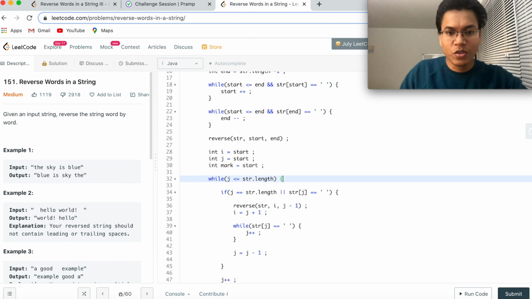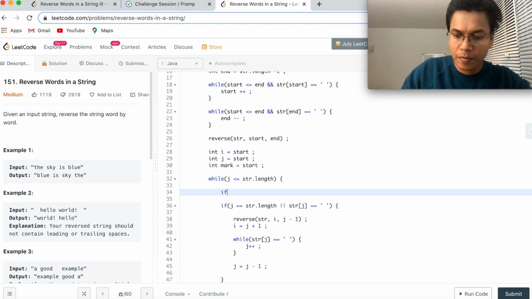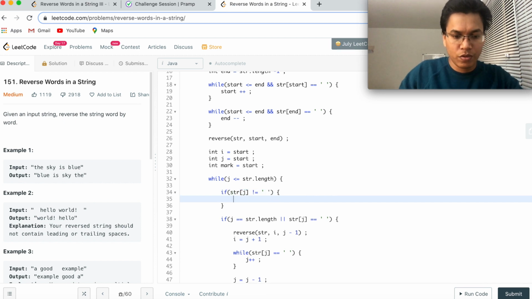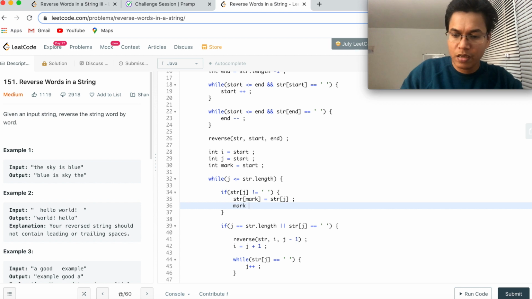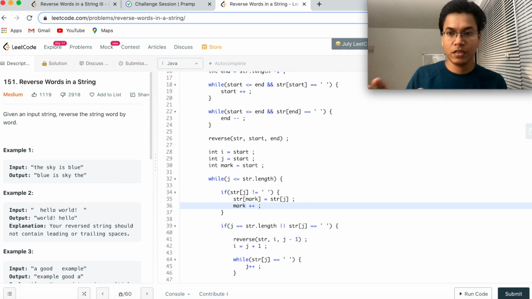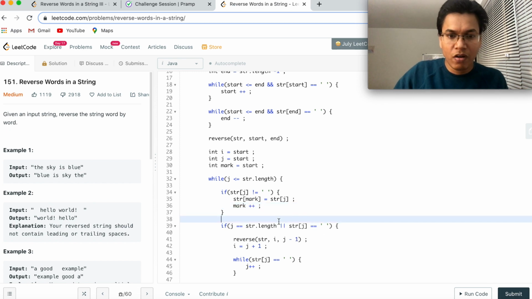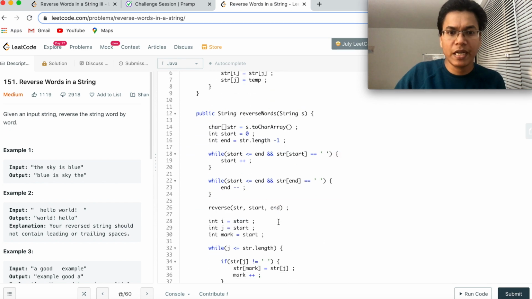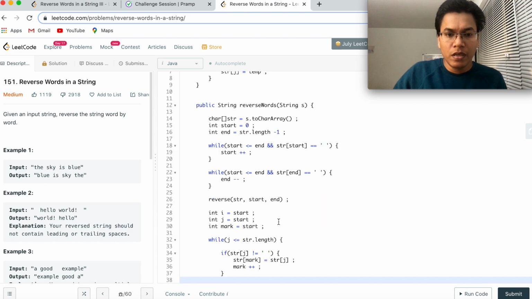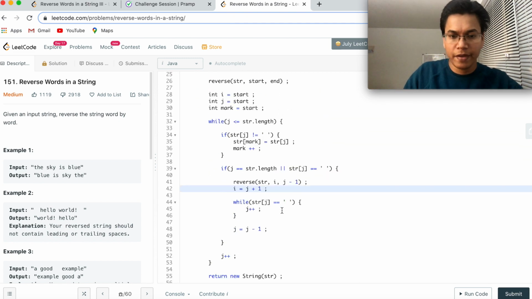Now in this while loop we'll say if str[j] not equal to space, we want to copy that using mark: str[mark] equal to str[j], and then we will increase the mark pointer. We are only copying the non-space character here. Incrementing j is already taken care of, so we don't have to increment that here. Looks good. We are just missing one step here.